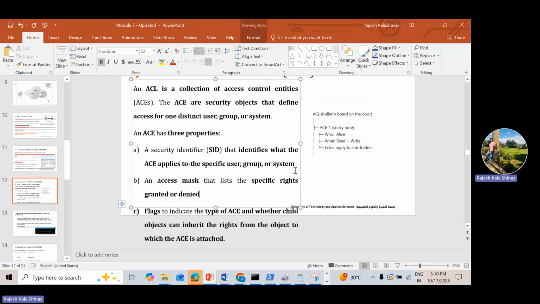If a permission is given to access a folder, it can even access the subfolder also, like that. So see here example, in the ACE, three things, right? First thing is the identifier. Who can access that particular folder? Who can access that file? Second one, what are the permissions given for that user? Read plus write or read. What type of permission given? Third one, can it be applied to subfolders?